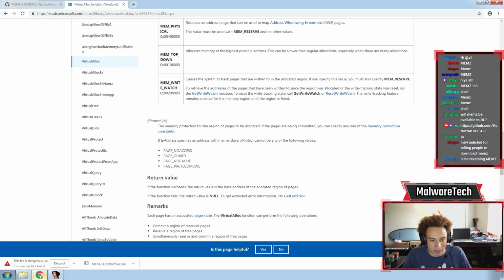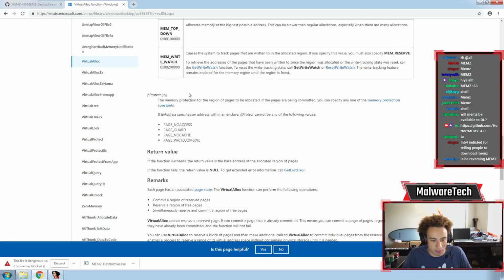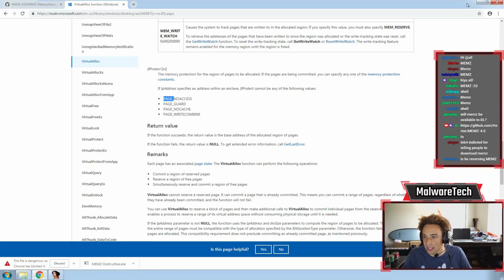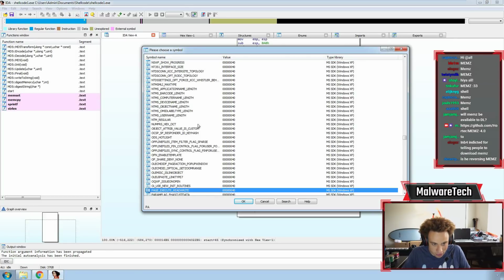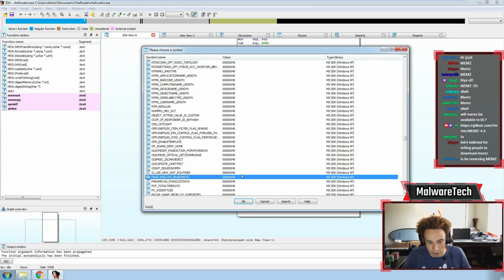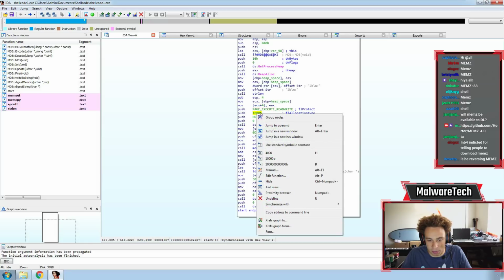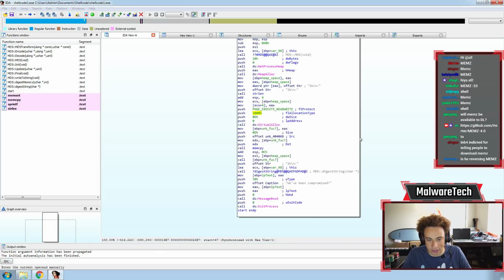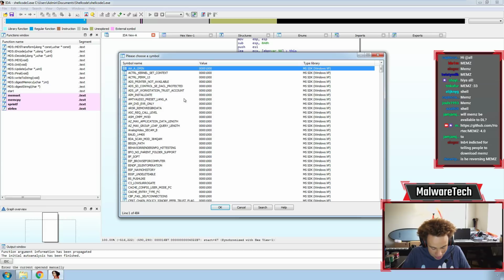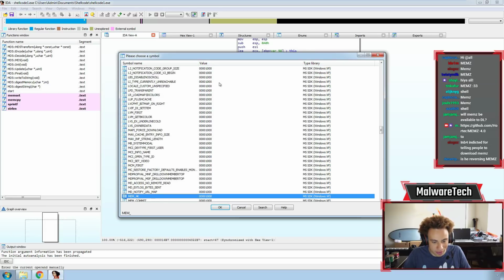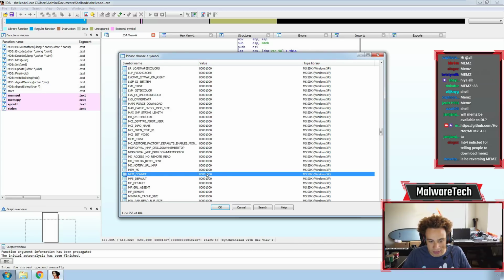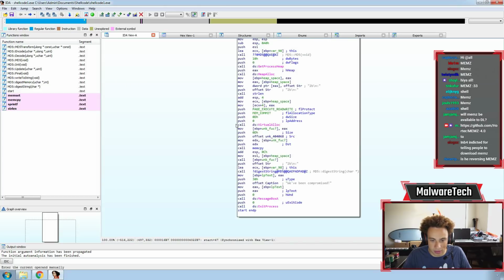If we look back to MSDN, we see the protections start with PAGE underscore. So if we search PAGE underscore in this, it will tell us what 40 corresponds to, which is PAGE_EXECUTE_READWRITE. So we are allocating some memory that is executable, readable, and writable, of allocation type 1000 hex, which we can do the same, use standard symbolic constant. I believe it starts with MEM, and it says MEM_COMMIT is of type 1000. So MEM_COMMIT just says allocate our memory.